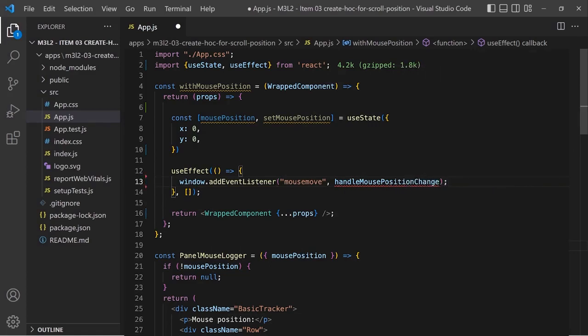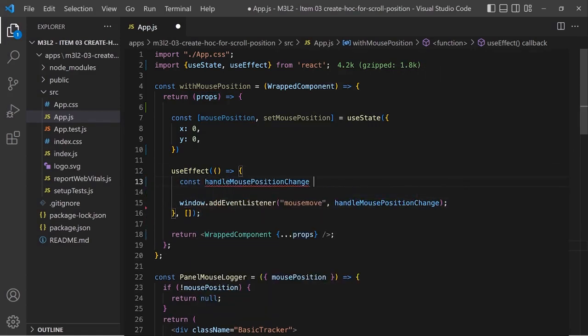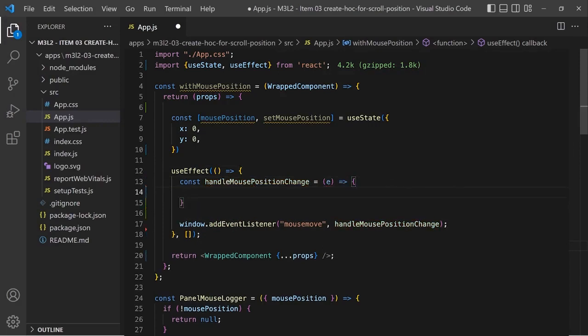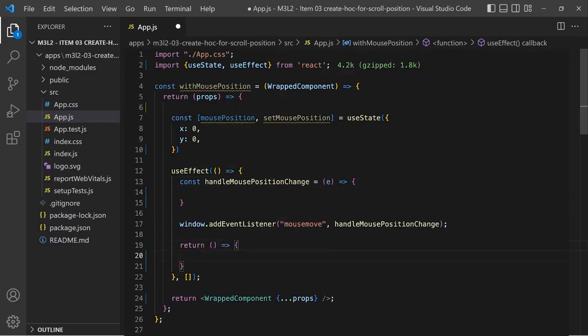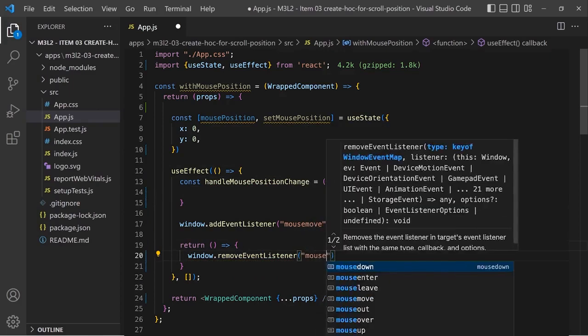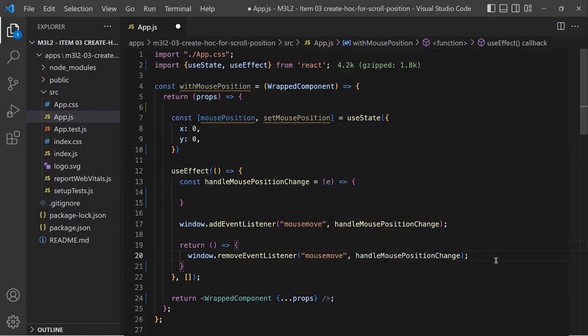It's important to remove any subscription when your component unmounts. The way to do that is by returning a function from useEffect and then performing any cleanup needed. In this case, I would have to use window.removeEventListener, passing as arguments the mousemove event and the same callback function as before.